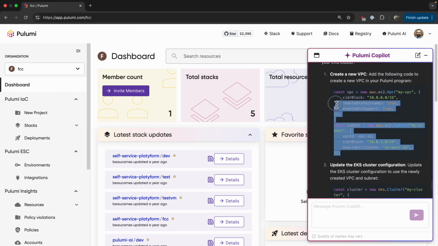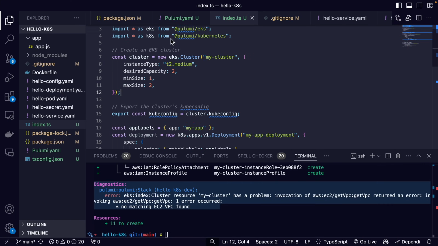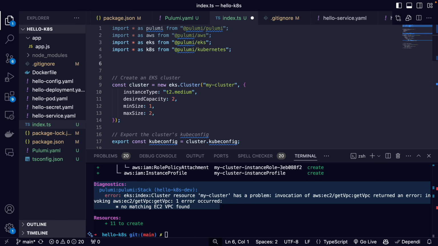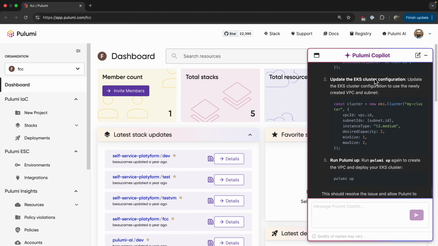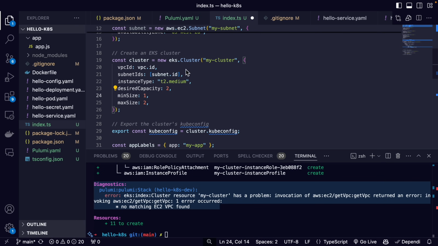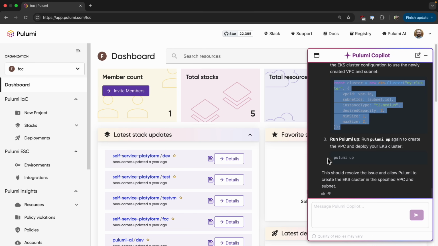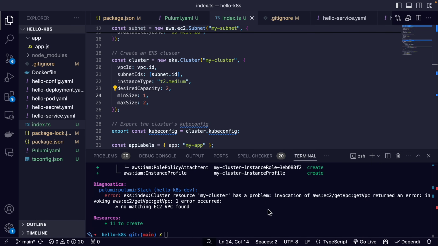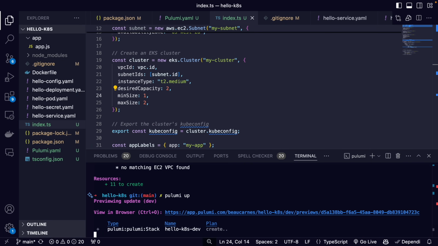So let's do that. We'll just copy this code over, create a new VPC. So we'll do that at the very beginning here. And then it says update the EKS cluster configuration to use the newly created VPC and subnet. So I'll just copy that. And I can just paste in the new EKS cluster, how to create the cluster. And now it just says to run Pulumi up again. So Pulumi up.